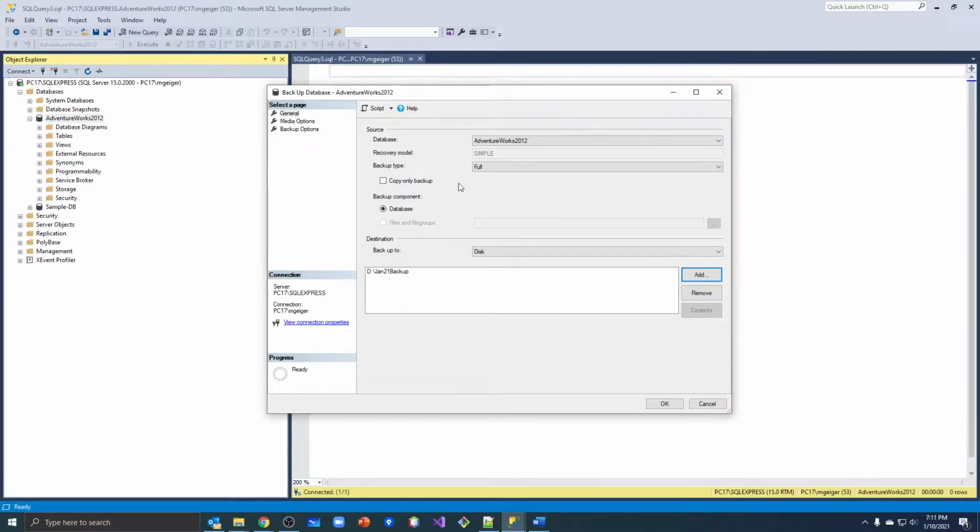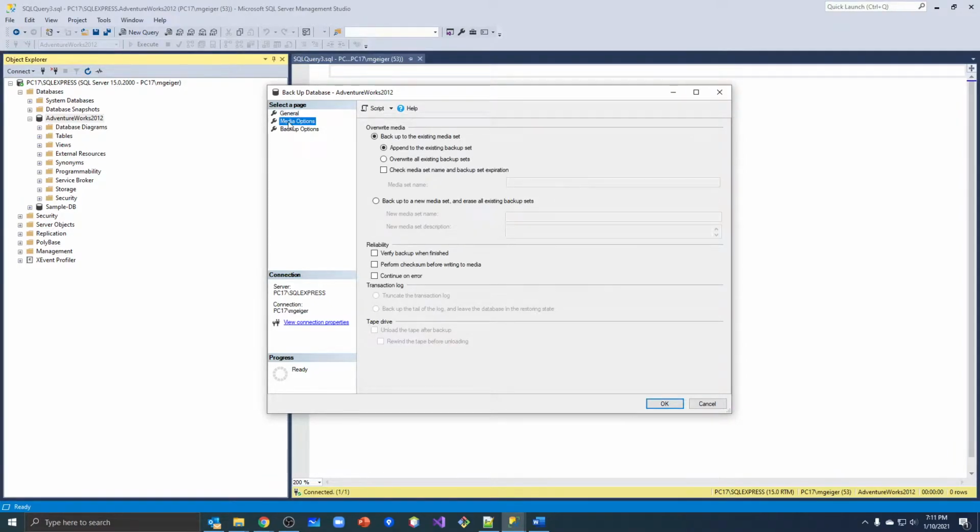What else do we have here? We have some options. We're not going to do a copy only backup. Media options. We want to back up to the existing media set. Do we want to append to it, or do we want to overwrite what's existing already there? I don't have anything existing there already, so we're just going to append to the existing backup set.